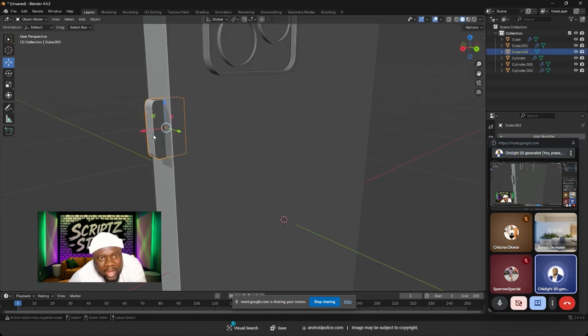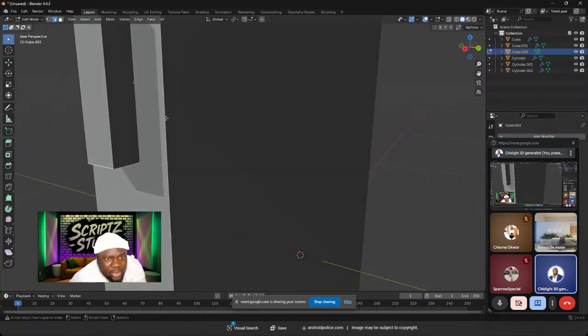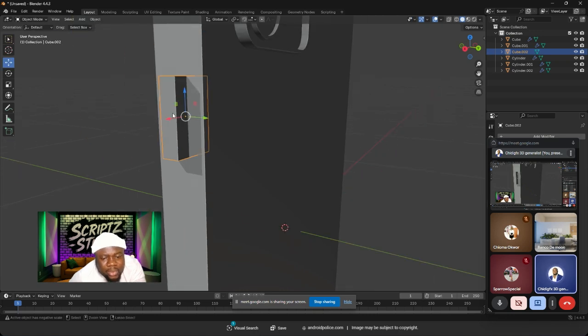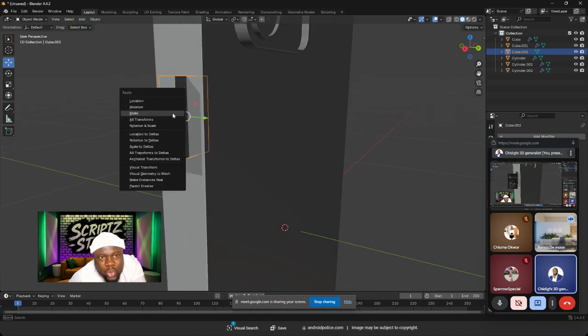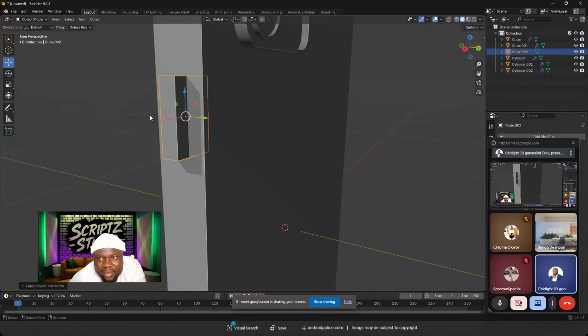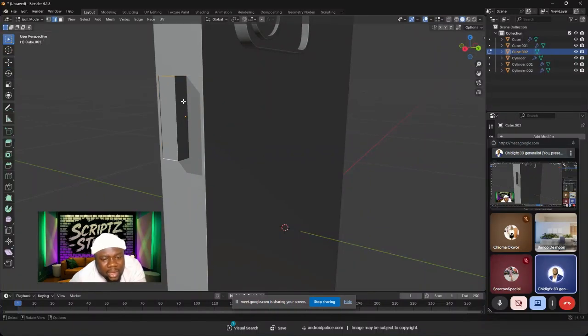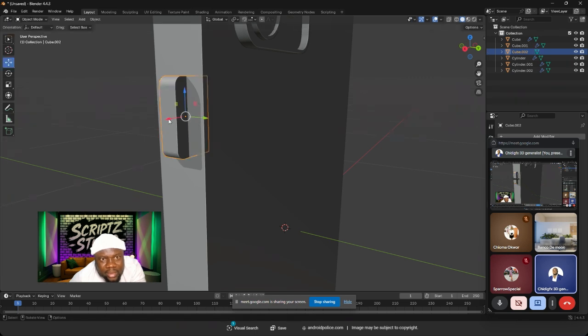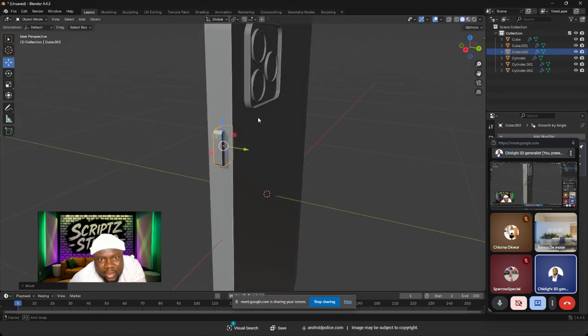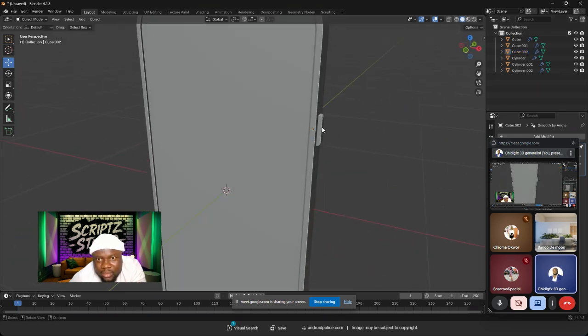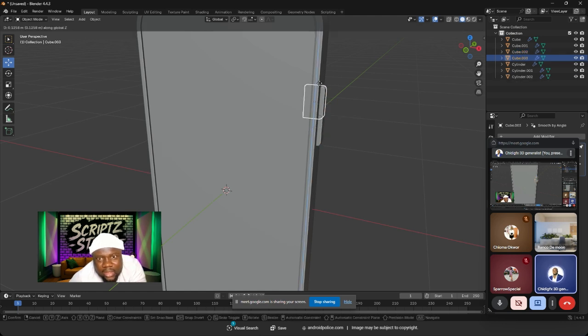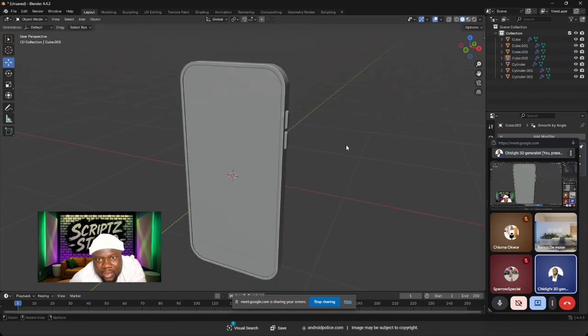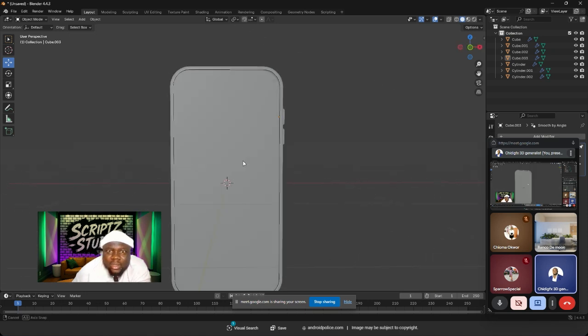Now remember what I said, that after scaling you just have to be in your object mode and press Ctrl A to apply the scale. So let me apply the scale before applying the bevel. So add button 1, Shift D along Z, add button 2. So this is my iPhone.